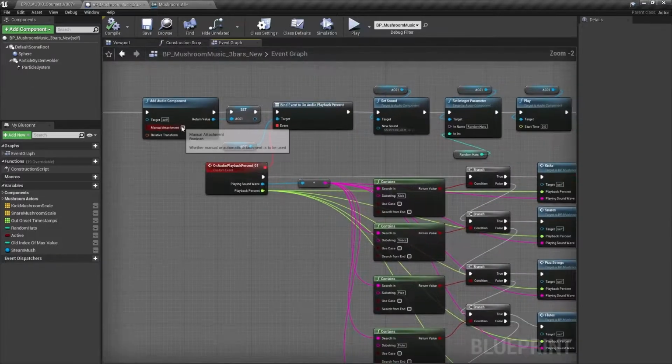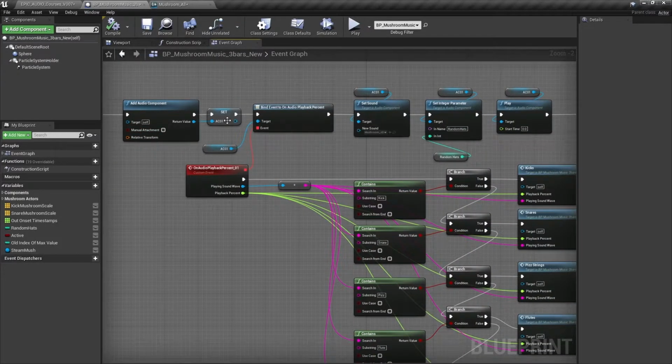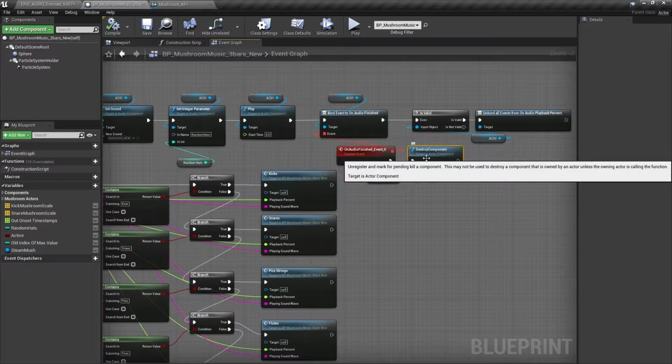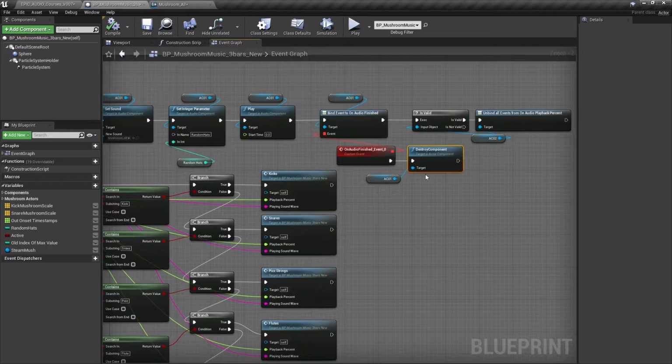So we add an audio component to the blueprint and we assign it to the variable AC01. We bind an on audio playback percent to it, assign our sound cue to it and play it. We'll come back to this bit later. We also bind an event to on audio finished so that we can destroy it when it's finished playing. This means we don't have lots of audio components sitting around not doing anything.